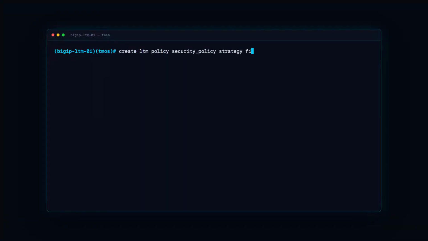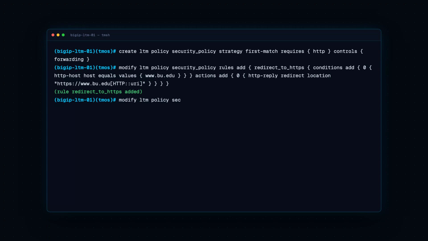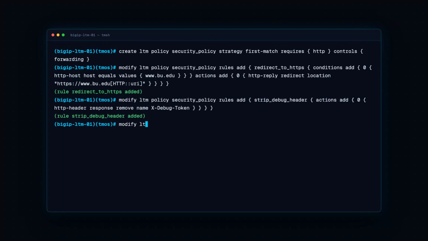Lab 3, a security policy, redirect www.bu.edu to HTTPS. A second rule, strip a debug header from every response, no conditions needed. Publish and attach to the port 80 virtual server. Verify the redirect fires and confirm the debug header is actually gone.